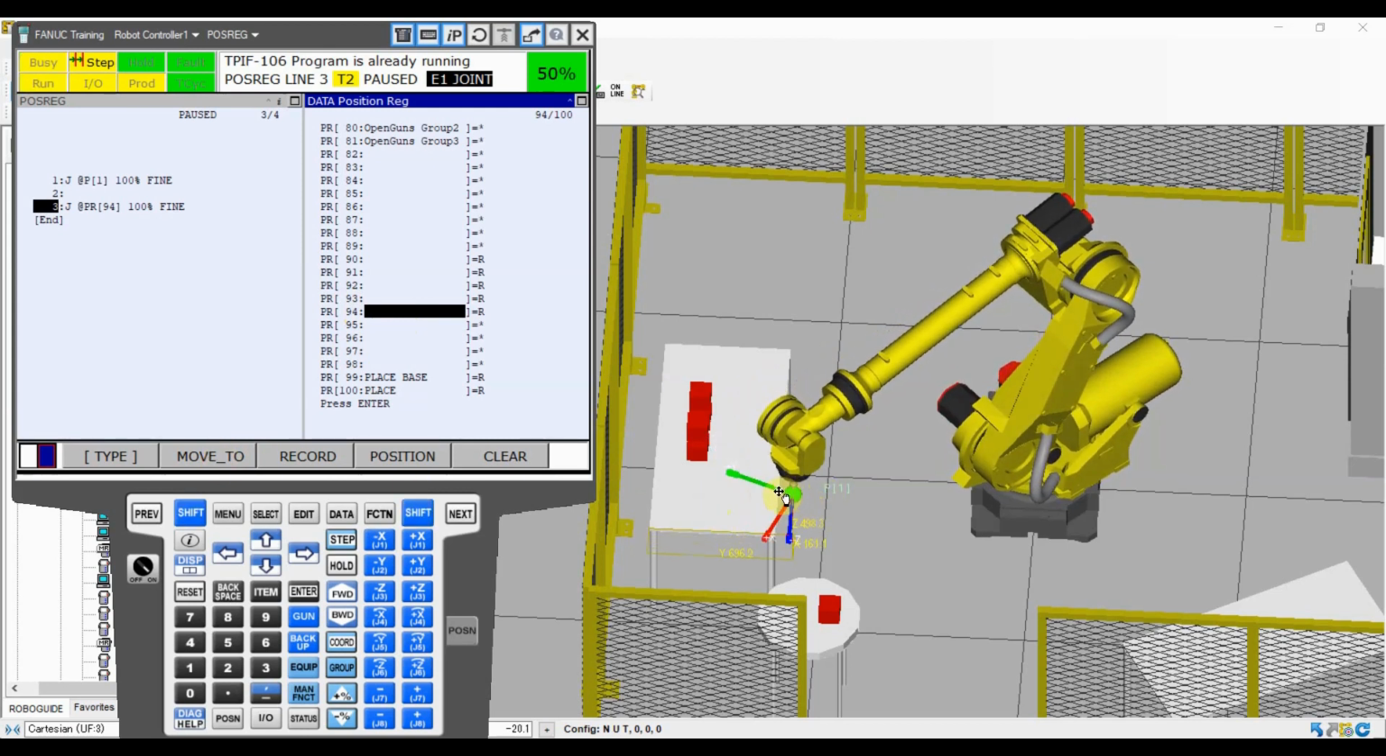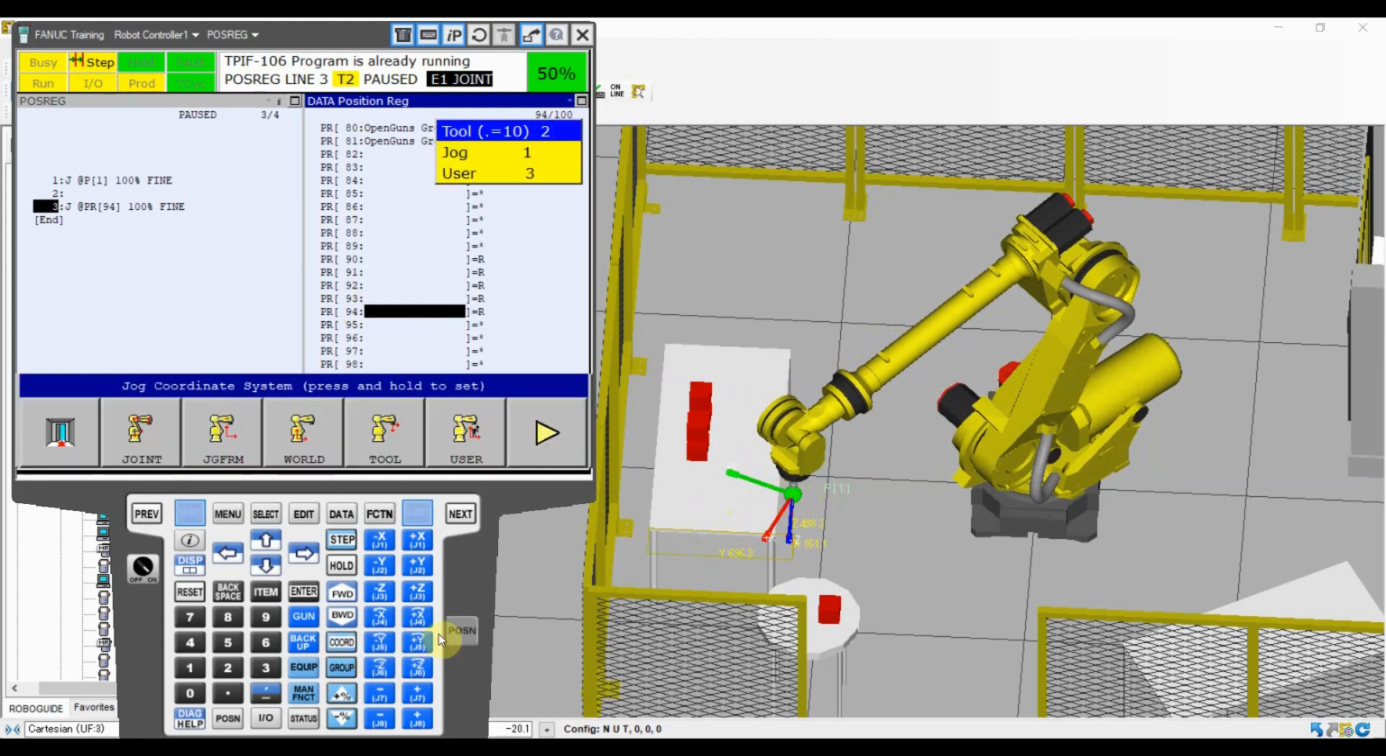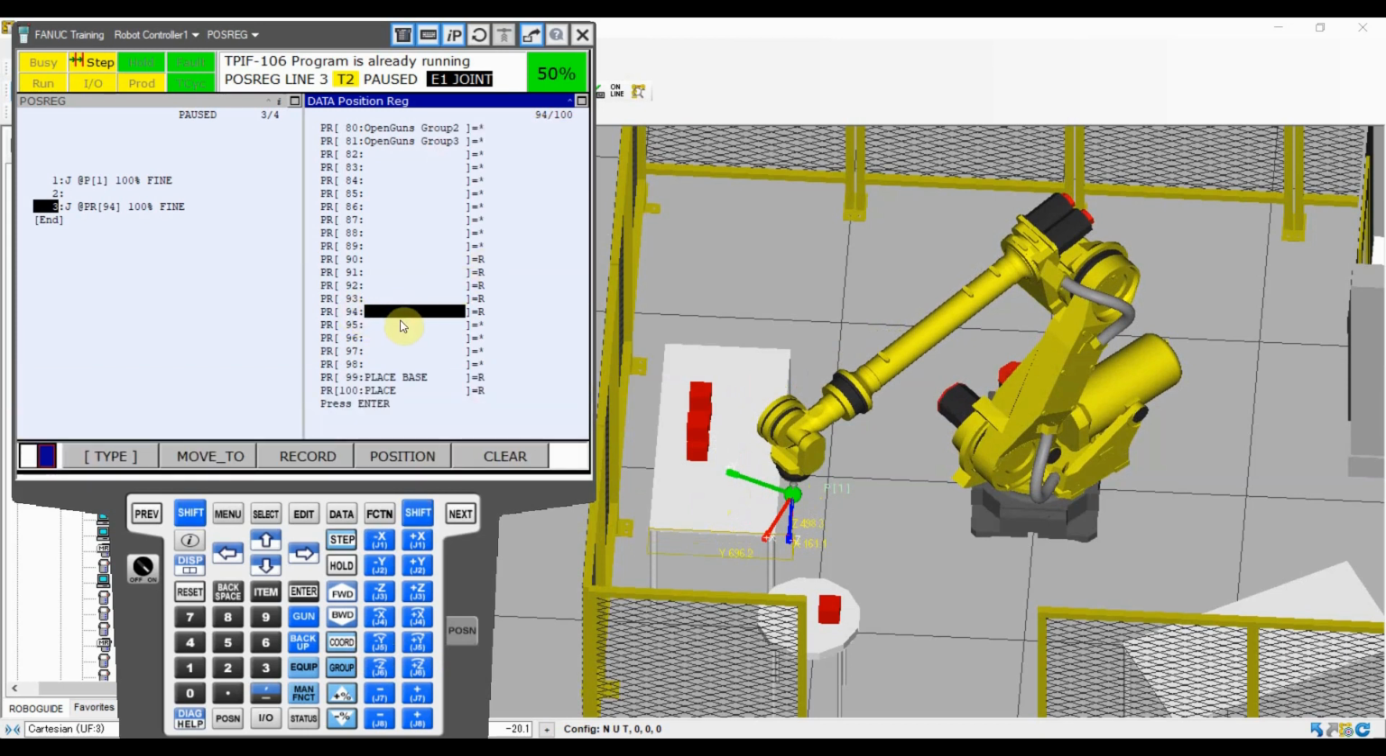However, guys, like I said, before you move, you need to make sure that you have the correct tool and correct user selected that the position register was taught with. There is no way of knowing who saved it and how they saved it, which tool they used or which user frame they used. So guys, it's critical to know that you need to move to this point with the correct user frame and correct tool. What is going to happen if you don't know it? Let me show you.